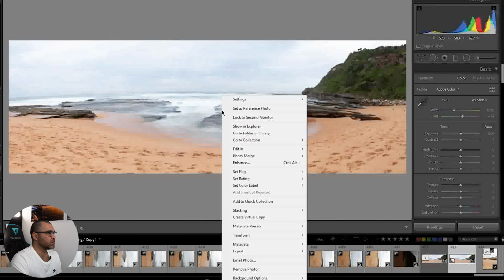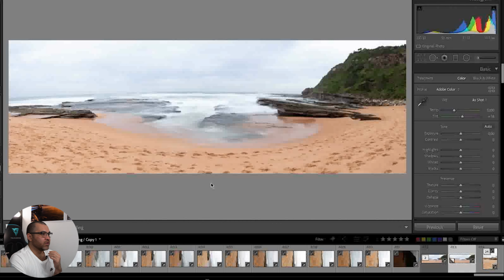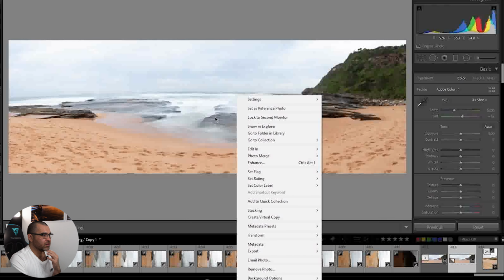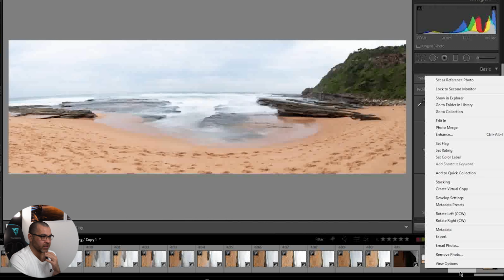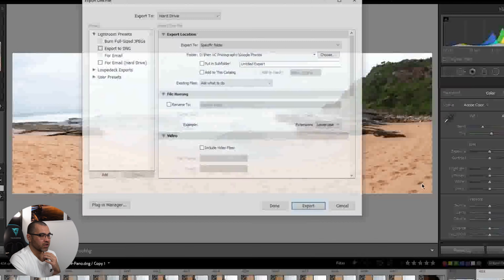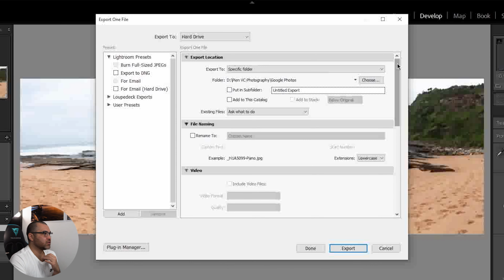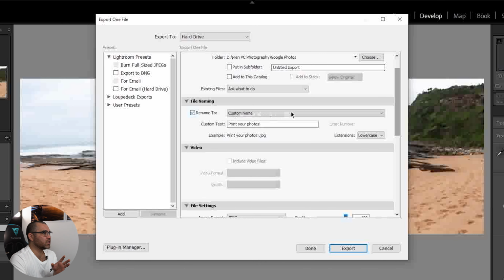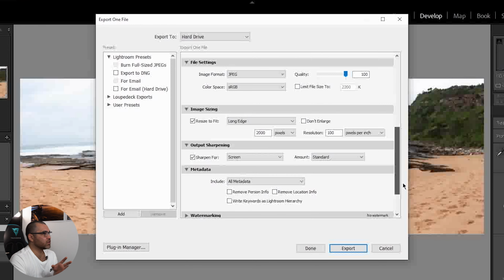export your image. When you are ready to export your photo, once you've finished editing it, you can right click on it, either on the image itself or down here in the film strip, select export, and then go to export again. And this is where you can actually choose all the different settings you want to apply to the exported image. You can choose exactly where you want it to go. If you wanted to give it a custom name. This one's not a video, so the video doesn't apply.